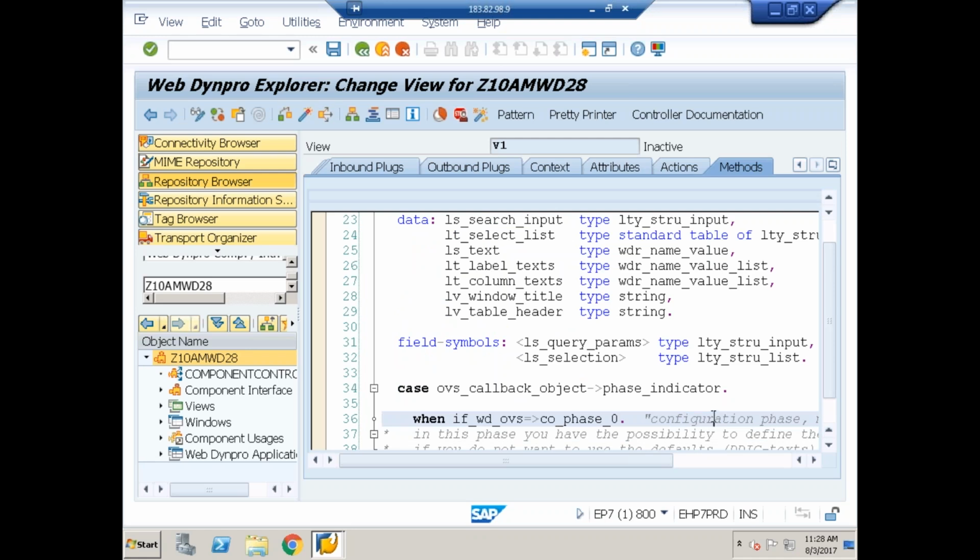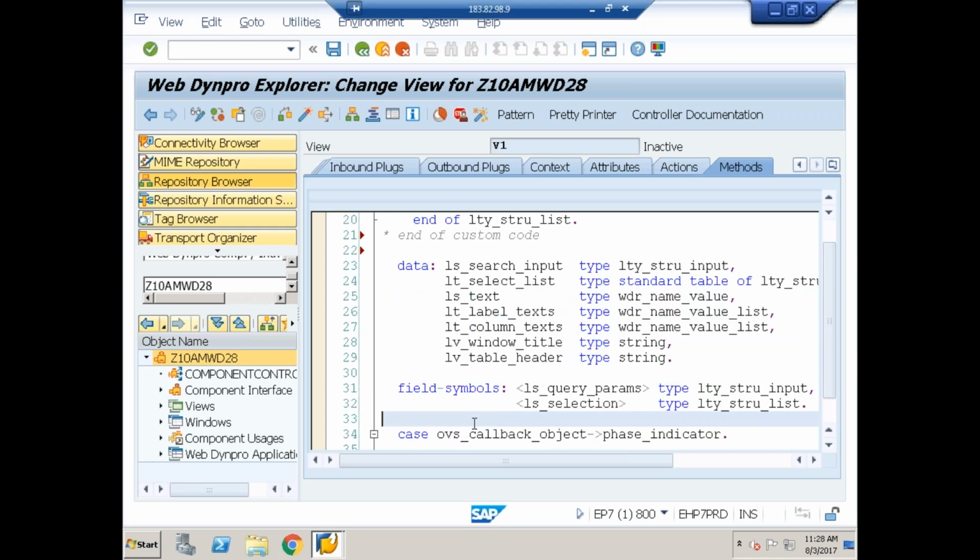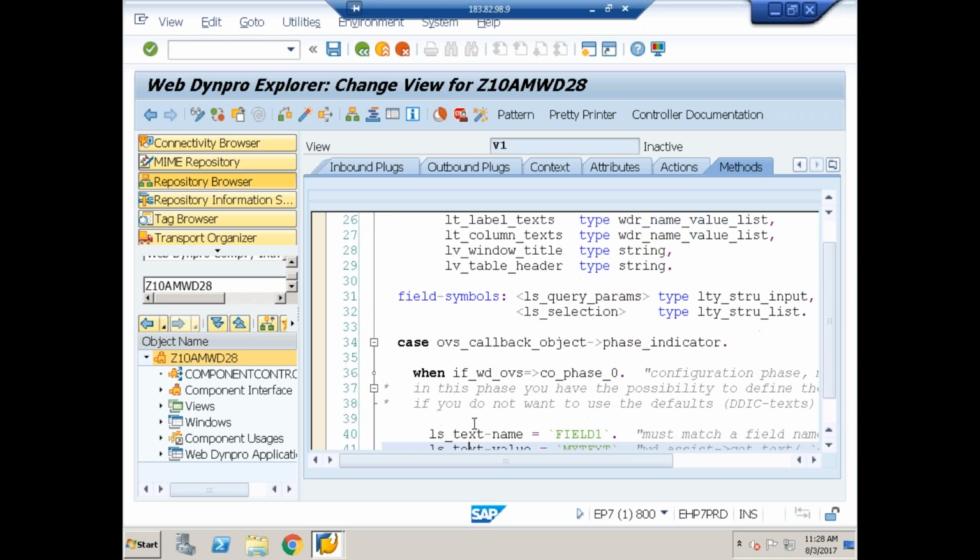Phase 0 is called the configuration phase. In this, you'll provide the labels for your input fields and output fields. How many input fields do you have? Two input fields, Kunnar and name one, and two output fields, Kunnar and name one. So what I'll do in phase 0, scroll down.